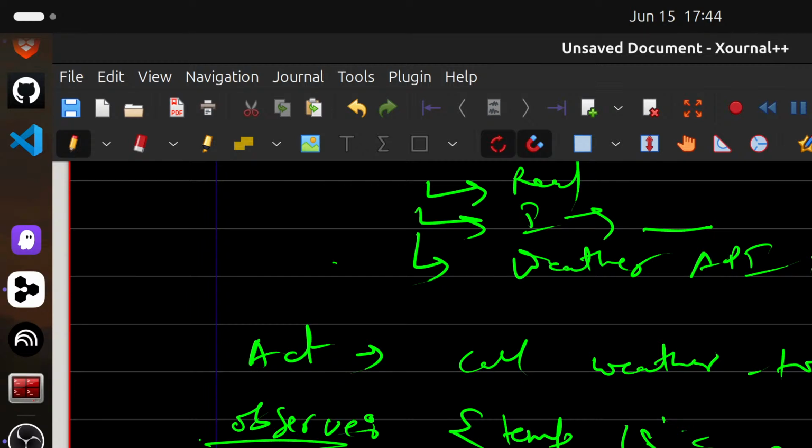After observation, it will reason again. It will think, I have the data, what I need, and I can answer now, right? It will decide I can answer now. Then it will answer. It will generate the answer with the help of the AI model: it's currently 18 degrees Celsius and partially cloudy in Tokyo, or it's that much percentage of humidity there, right?